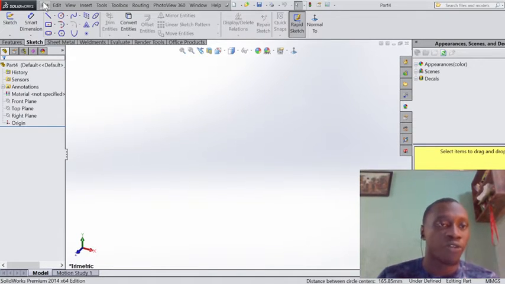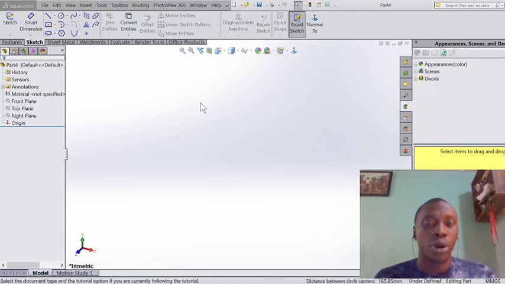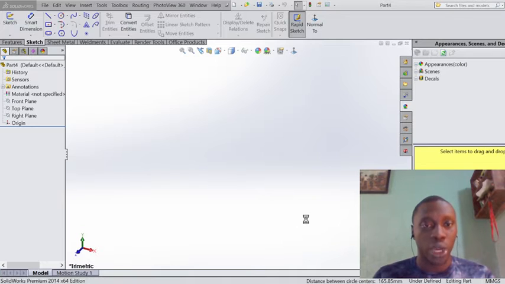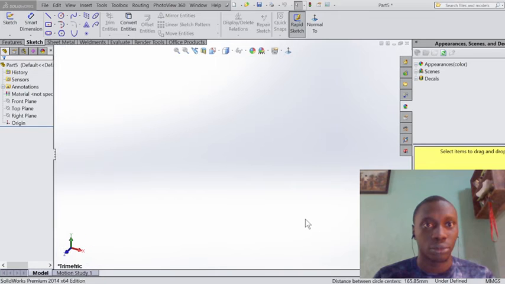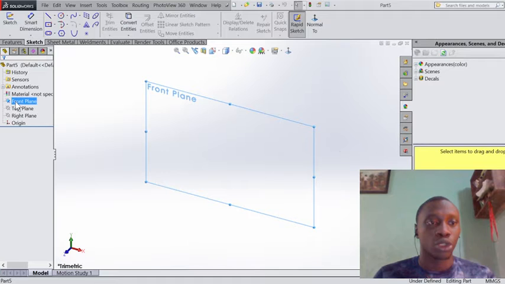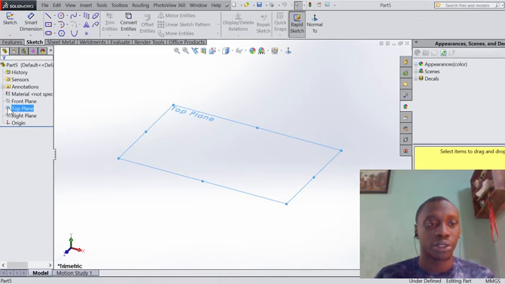Click on File on the standard toolbar, then click on New. I hope you are getting it. You will now see the New Document prompt. You select Part, then click OK. Do you get it? Now you select a plane of your choice.